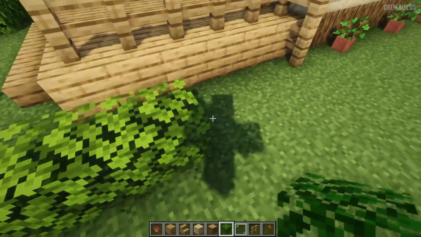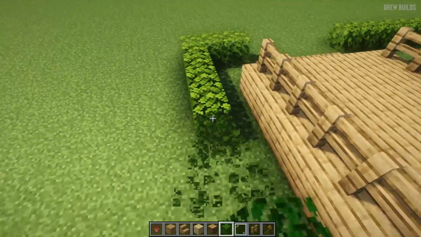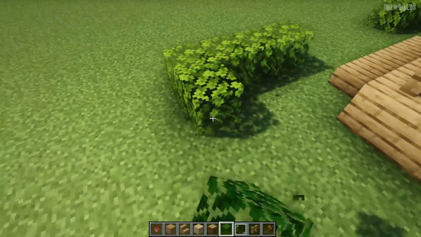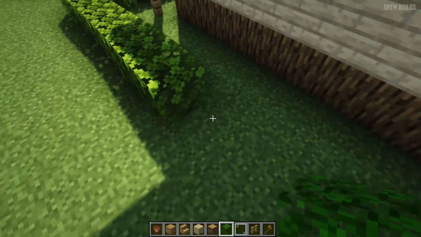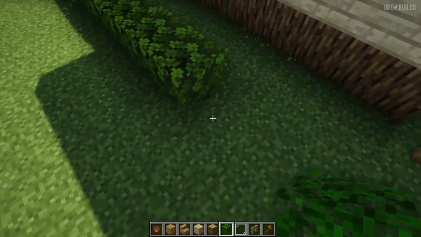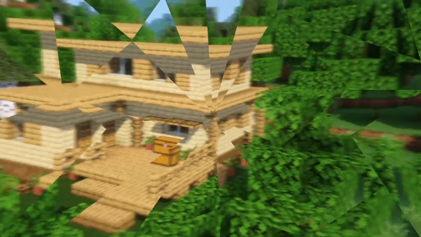So there we go. We're going to build around it. So it shouldn't be touching the fences, actually. There should be like a 1 block gap between it and the fences. So there we go. And then we go around here like that. There we go. So that is the final house tutorial.